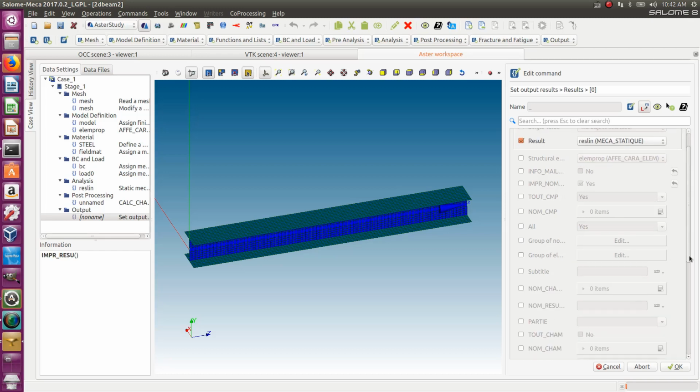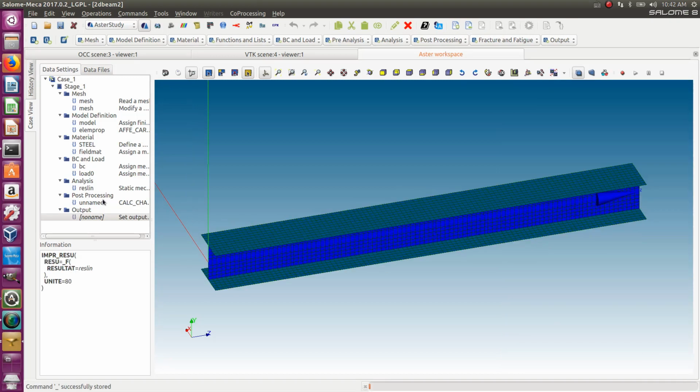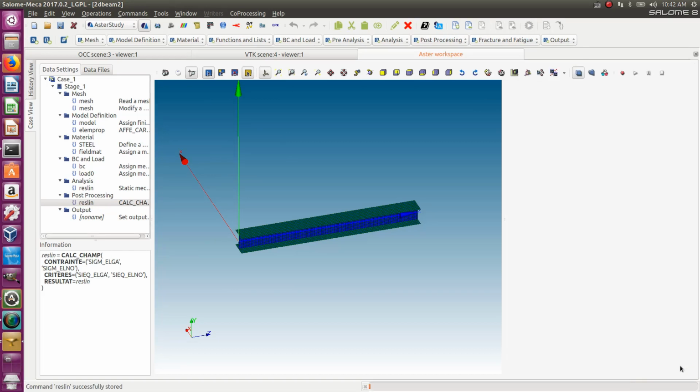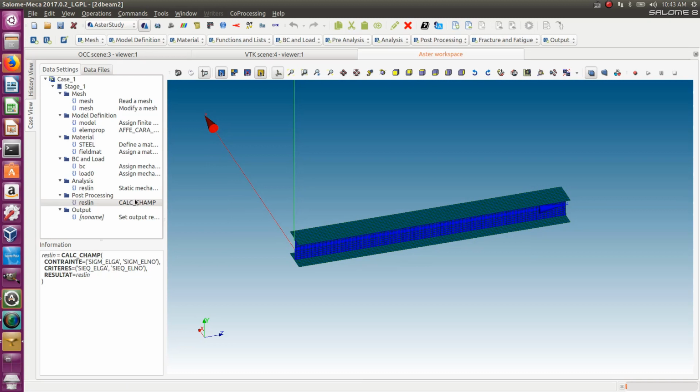And I just saw an additional mistake I made, which is that the calculation needs to have the same name as the static one, otherwise it doesn't work. So I need to call it the same, so those will be able to communicate together to add additional types of results. Okay, so let's save that.